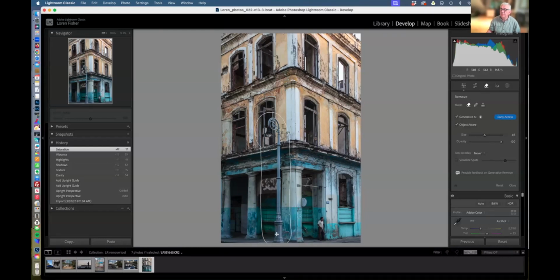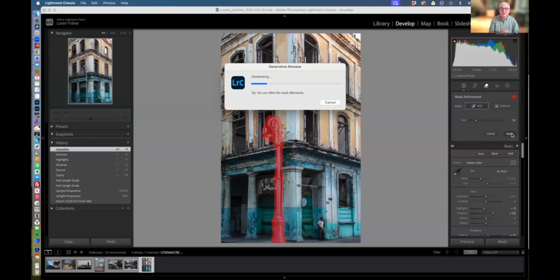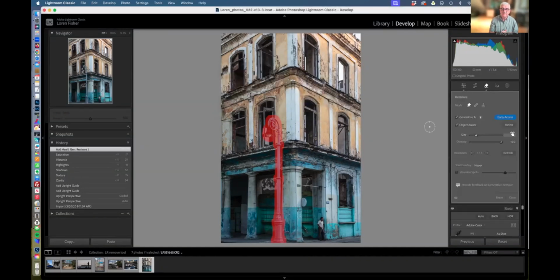Okay, so generative AI, the object aware, let's see what it does. Did a great job with the base of the post, but the street lamp is still a little off, missing there. So we'll just add a little bit more. Perfect. And we're going to click on apply. And there's a tip that even says you can refine the results afterwards. Boom, that street lamp is gone, and it has rebuilt the wall behind it.